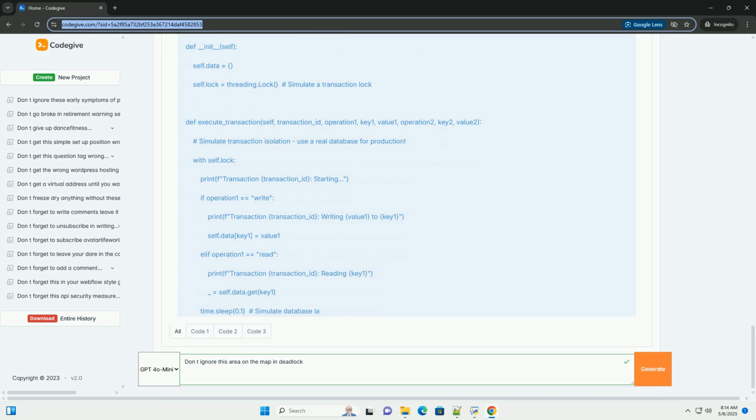3. Strategies for avoiding and detecting deadlocks. 1. Lock ordering, hierarchy.